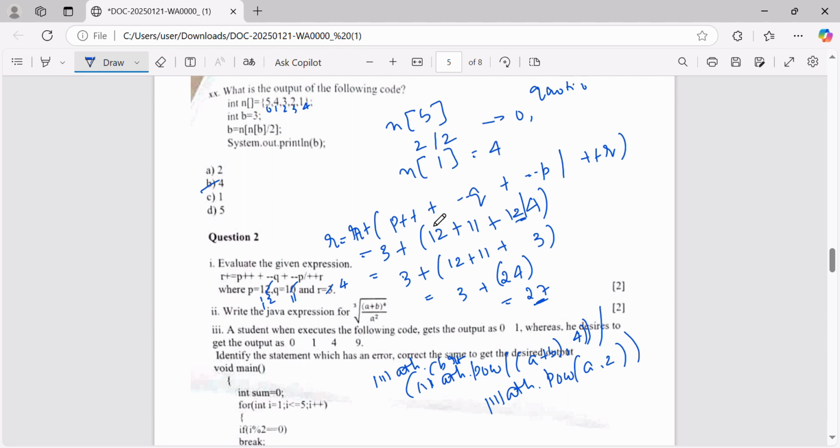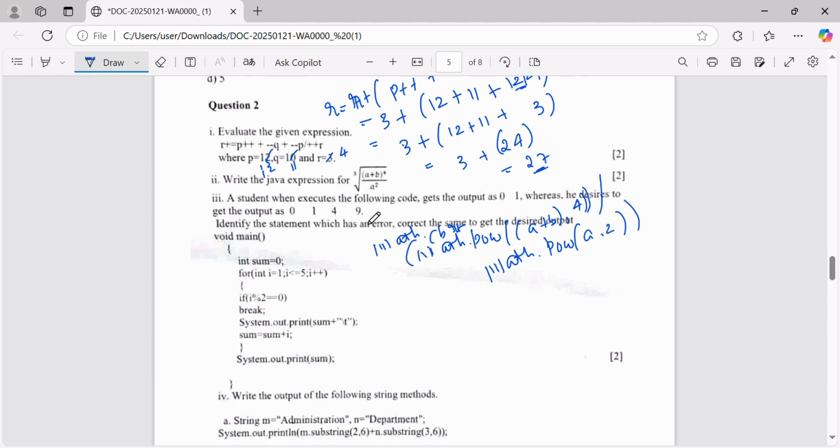Next, go to question number 3. A student executes the following code and gets 0 and 1, where he decided to get the output as 1 4 9. Identify the statement which has the error, and correct the statement to get the desired output. So void main, they have declared int sum is equal to 0, i is equal to 1. They are traversing up to 5, and checking whether the remainder of i divided by 2 is 0 or not. Then they applied a break statement, and printing.